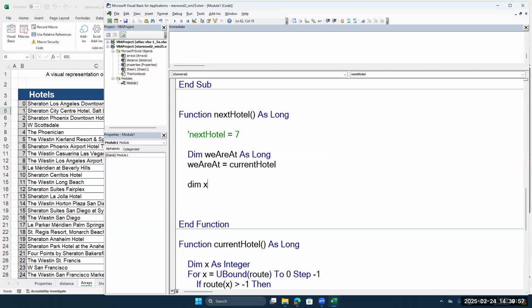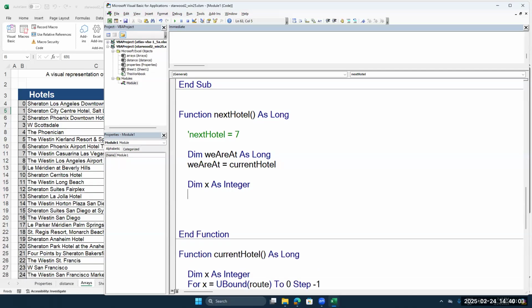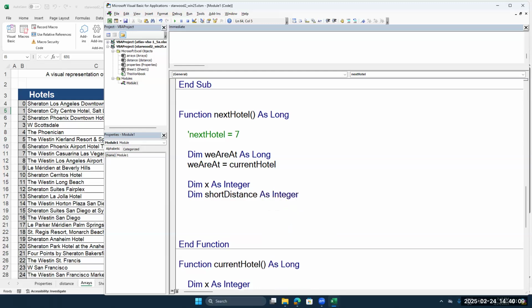So let's do another dim x as integer. We're going to go through some loops here. And let's create a short distance variable. What is the short distance? We'll do an integer because if the hotels were more than 32,000 miles apart, it would be all the way around the earth, more than once.